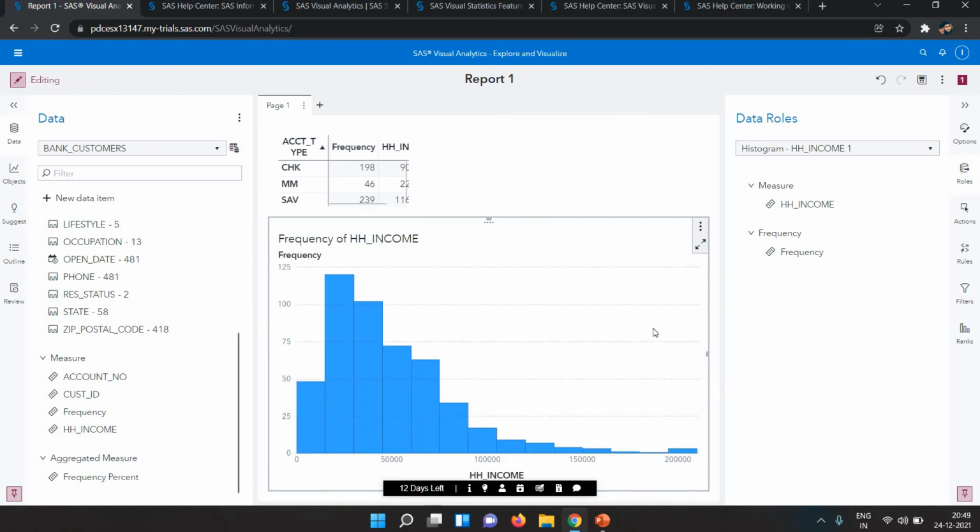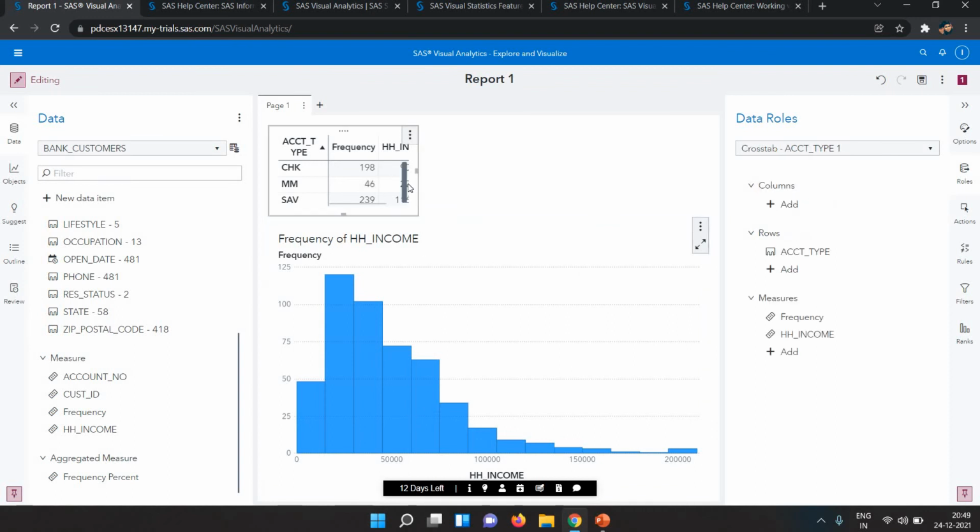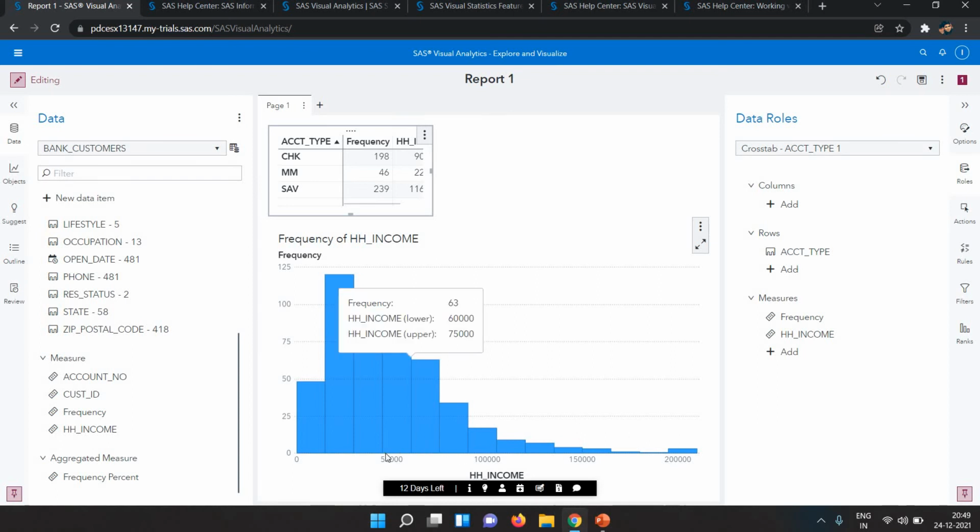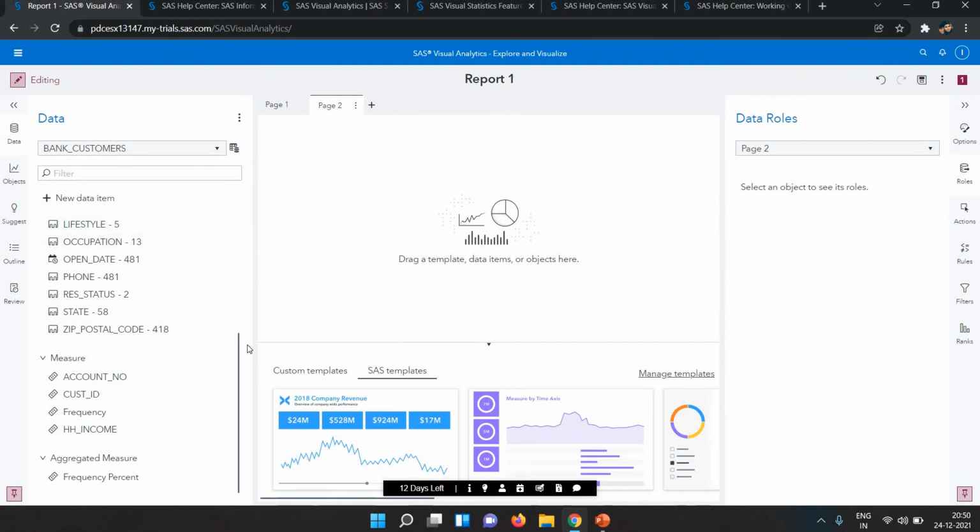Okay, now I pasted the frequency measures in the income. Now you can see here we have a clear figure about the income. We can easily understand that the maximum of the users' income is between 0 to 50,000. So this is about how we are adding the measures and the graphs.